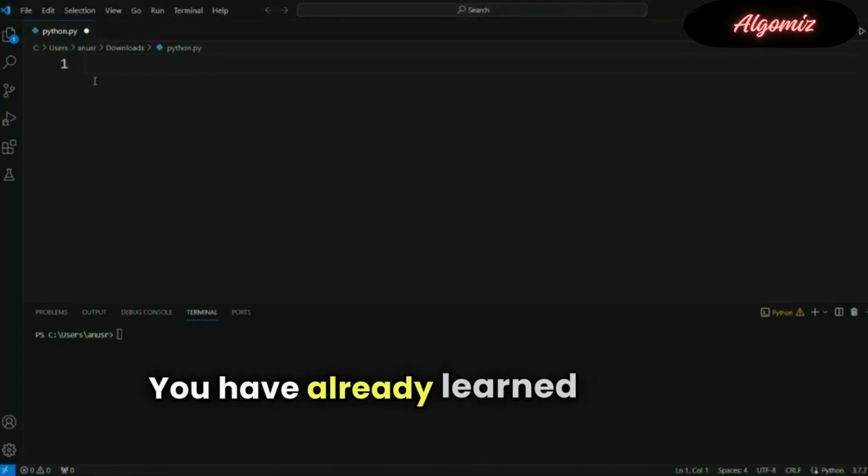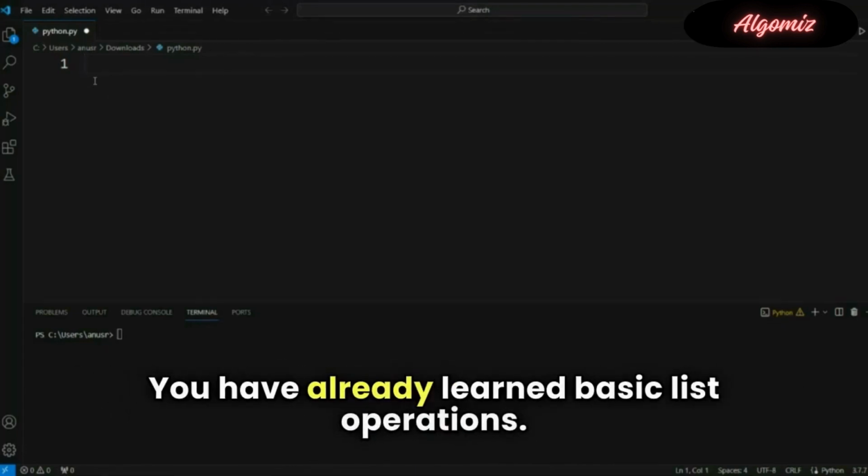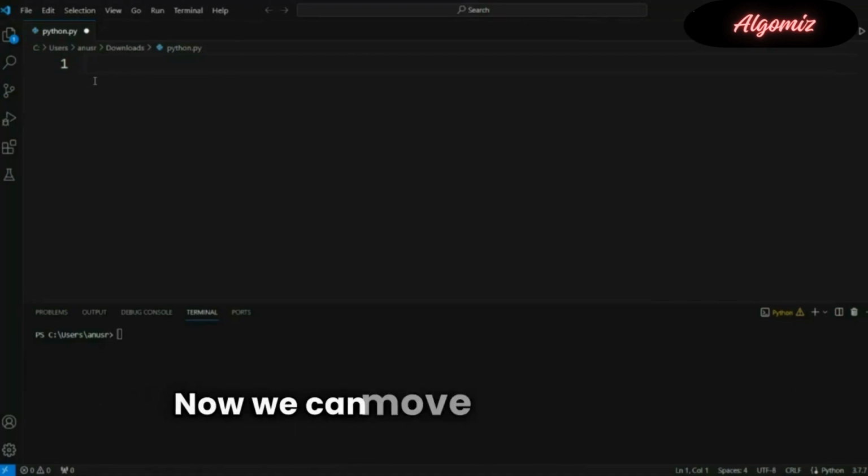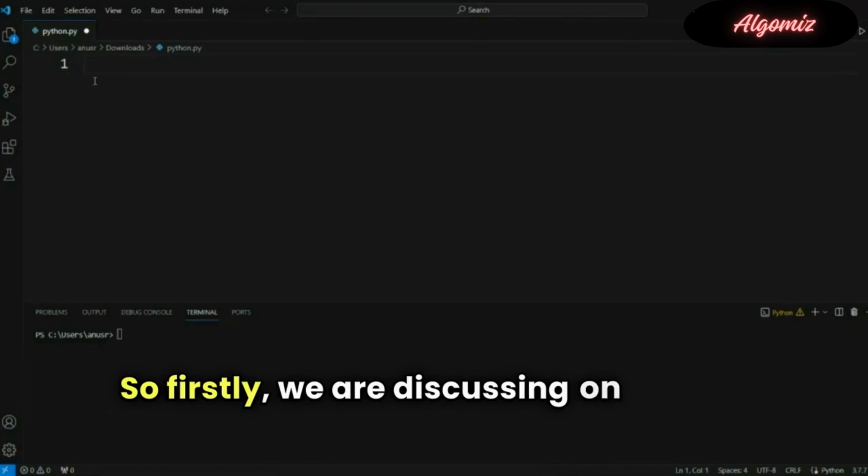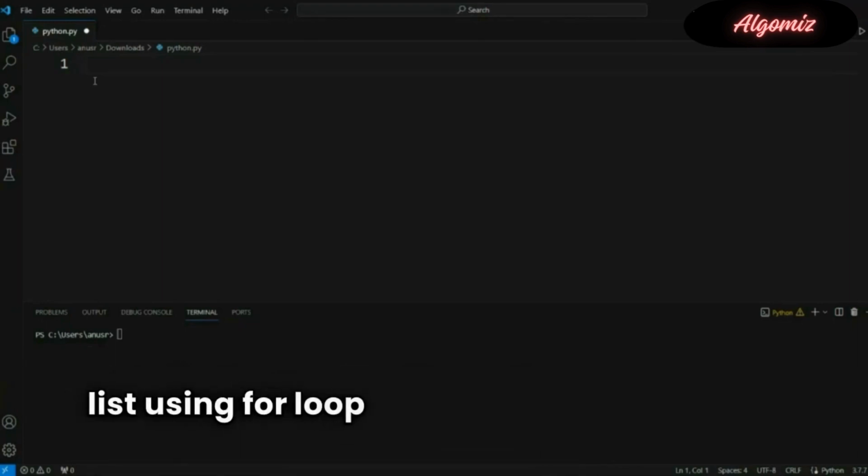You have already learned basic list operations. Now we can move on to looping. So firstly, we are discussing looping through a list using a for loop.